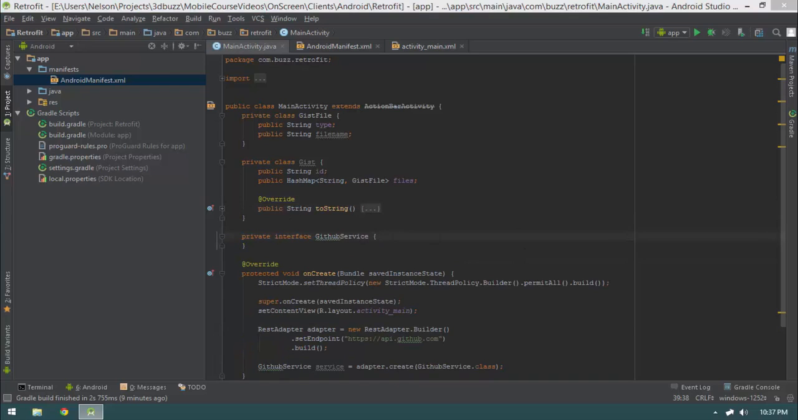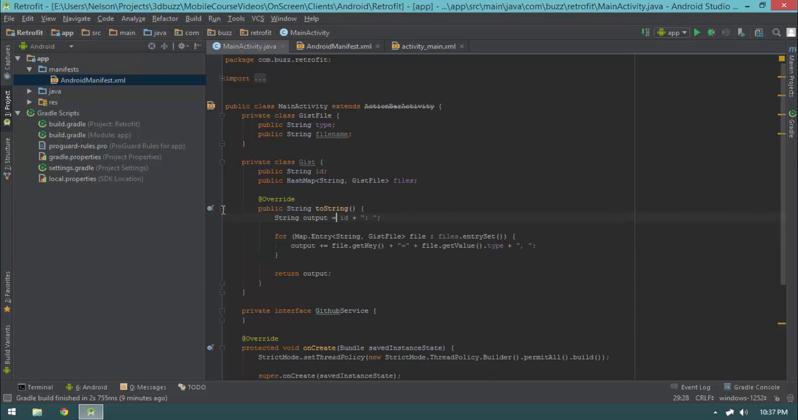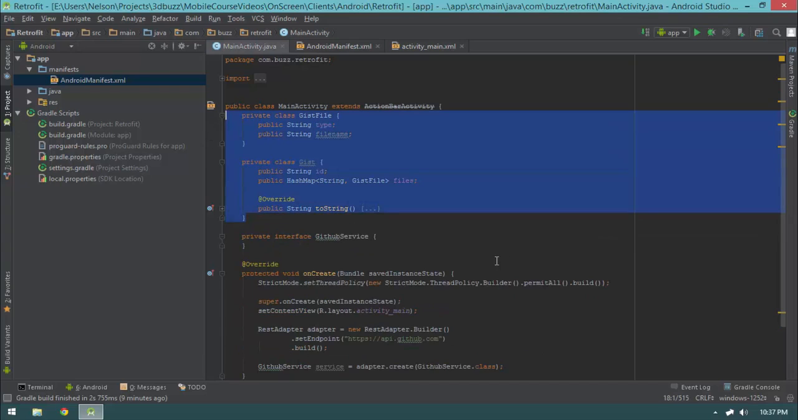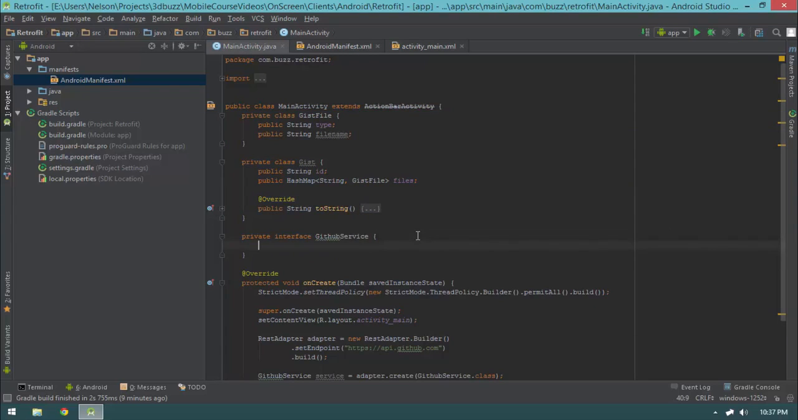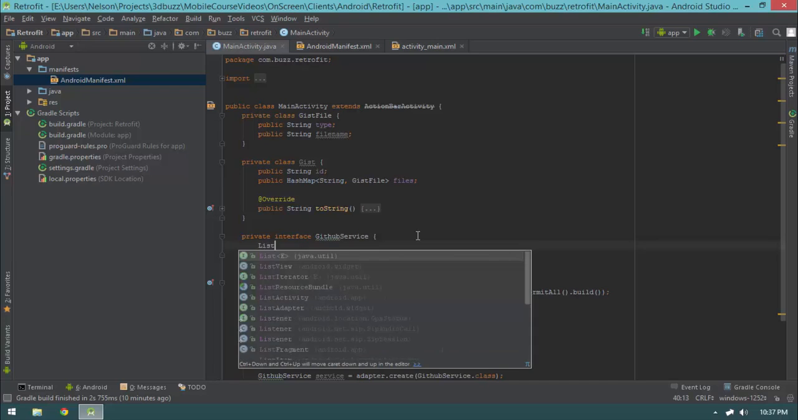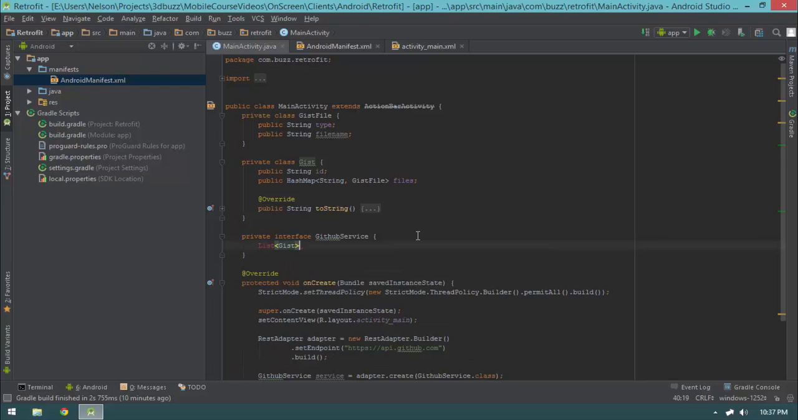So now that I have my strongly typed representation here, how would I go about creating an actual endpoint? To do that, what you need to do is on your interface, you need to create a method. And the method's signature is incredibly important. For the method signature, I'm going to say List<Gist>. I'm going to hit Alt-Enter to import java.util.List and import Gist, and I'm going to say getPublicGists. And I'm not going to provide any parameters.